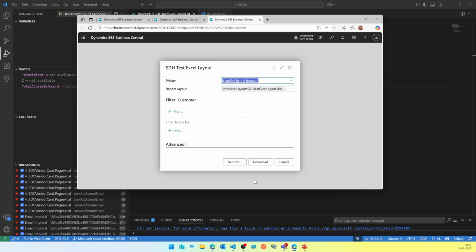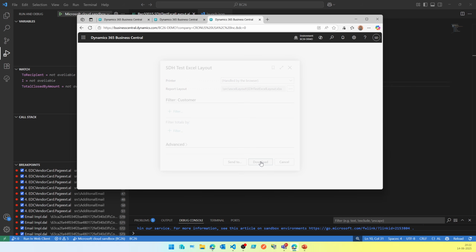Okay, so now you see a little bit of change here. The report layout is selected, and the buttons have changed. Now there is no preview, because in Excel you can't preview it. Whenever you run this report, there will be only the option to download it. So you can't print it, you can't preview it, you can just directly download it.